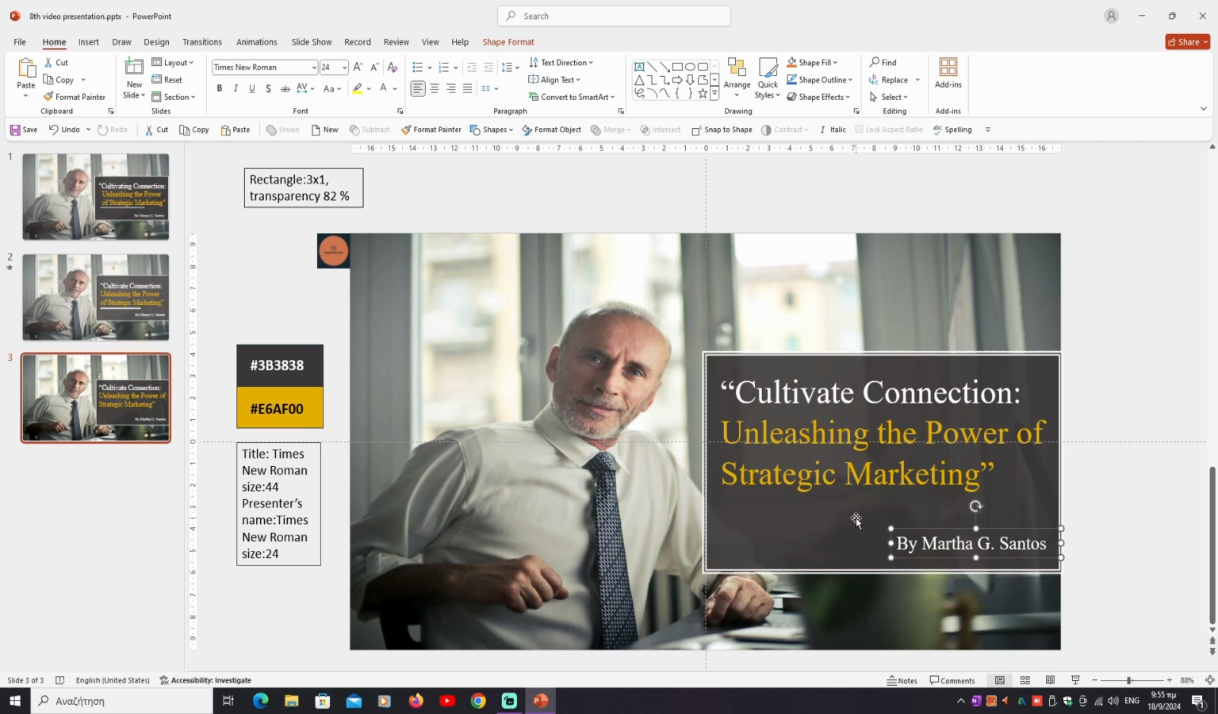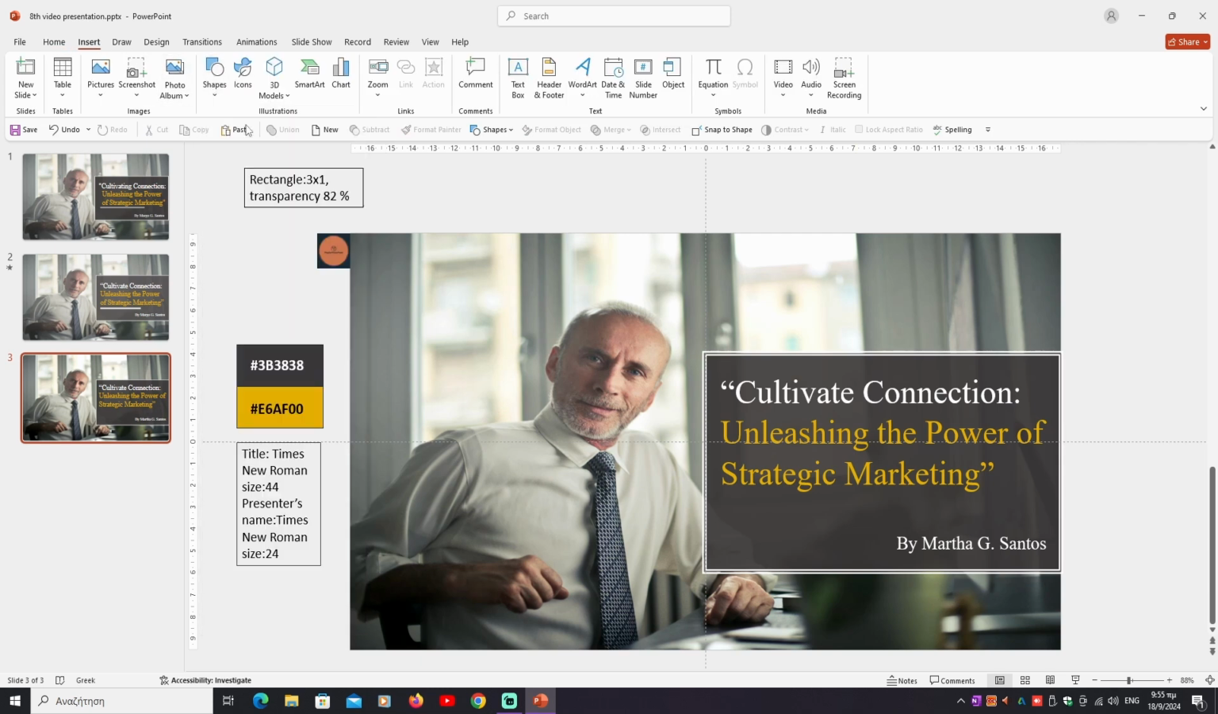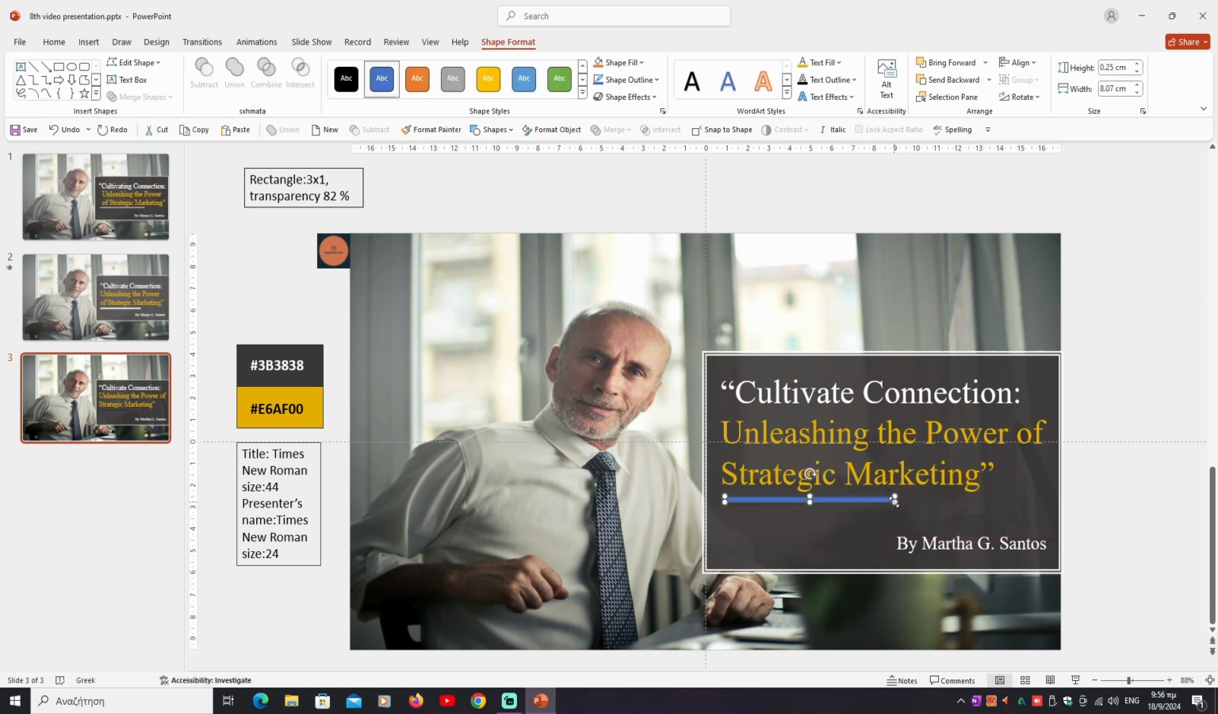Now we want to separate the title from the presenter's name carefully and discreetly, so we will insert a small rectangle between them. We go to Insert Ribbon, we choose Shapes, Rectangle, click in the design area, drag and release it. Shape fill white color, shape outline, no outline.